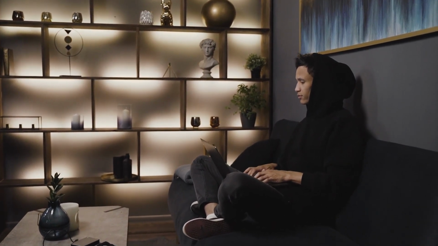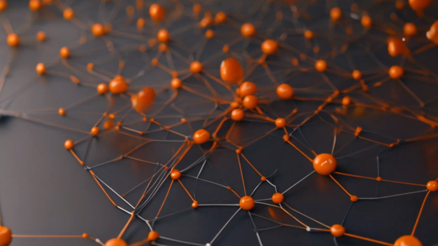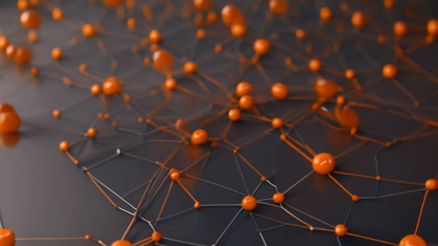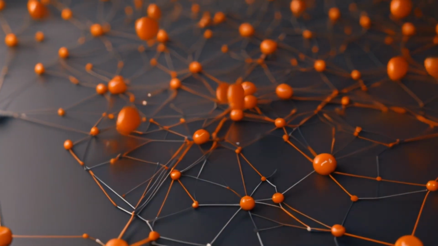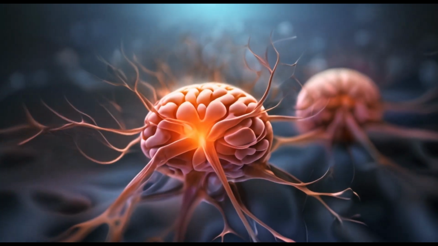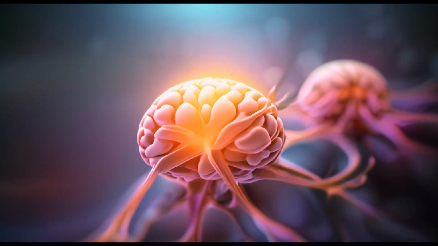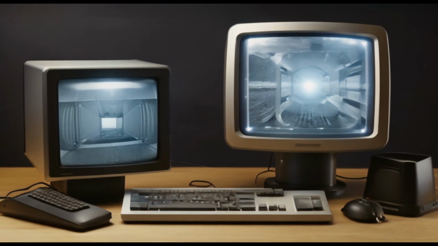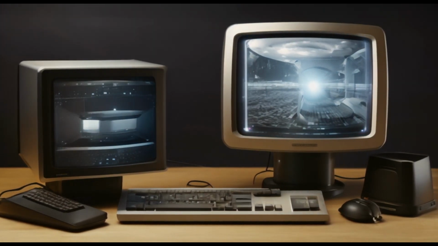Now let's talk about neural networks. Don't be scared by the name. It's essentially a computer's way of learning from visual data, just like our brains do. It's the magic behind enabling computers to recognize faces, objects, and emotions.